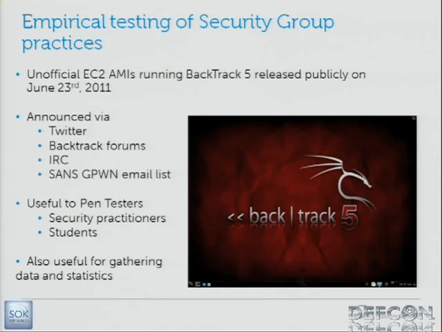So we did some testing of security group practices. I released these AMIs across all regions to allow running BackTrack 5 in EC2 on June 23rd. Just kind of announced it publicly in a couple of different places. I thought this was an interesting sample because it's something that more security-minded people might be interested in. Has anybody here actually used these at all? I'm just curious. No. Okay. Well, it was also useful to me for gathering data and statistics.